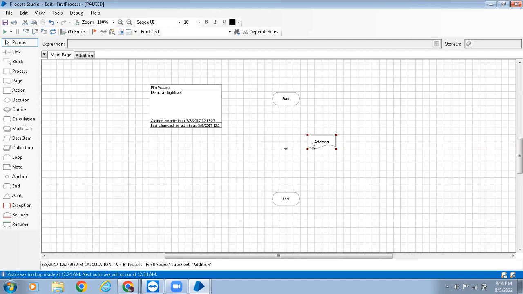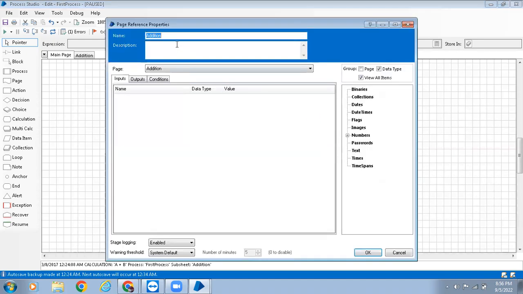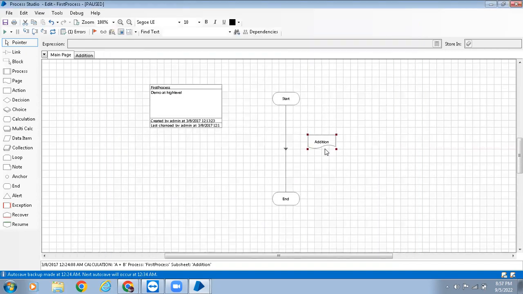Okay, so we need to divide this into 3 sub modules or 3 sub pages. One page is downloading the data, another page is modifying the Excel sheet or modifying the values as per the business logic, and another page is uploading the data into the application.